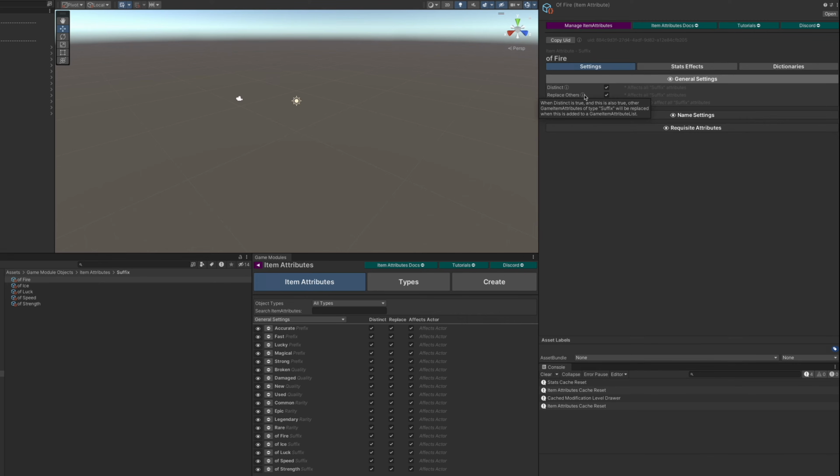Replace others goes along with the distinct option. When true, it means that when we attempt to add this item attribute to a game item attribute list, it will replace any others of the same type. When false, it means that if another item attribute of the same type already exists in the list, we won't be able to add this item attribute to the list. We can attempt to add it, but it just won't be added. The other item attribute will remain. We're going to leave both of those true for this.